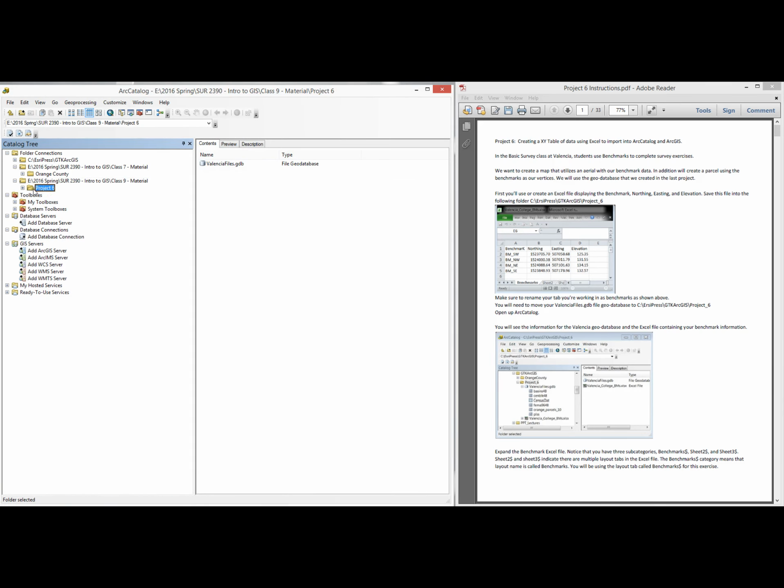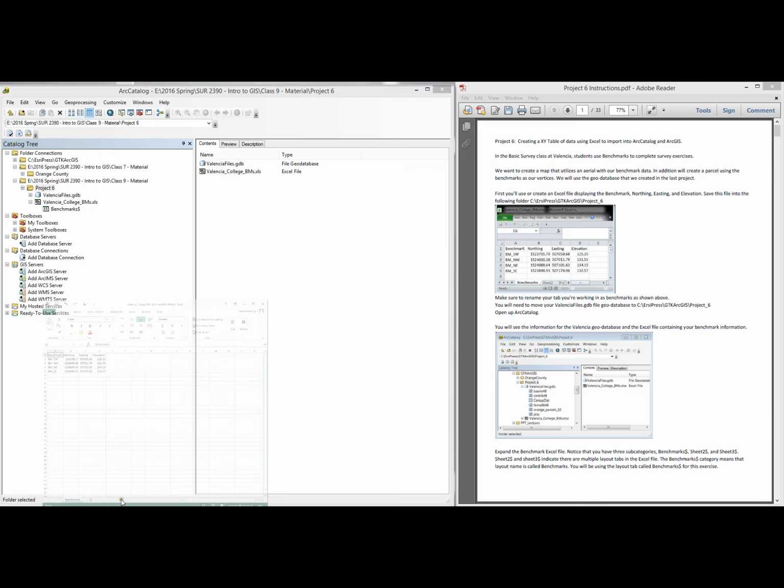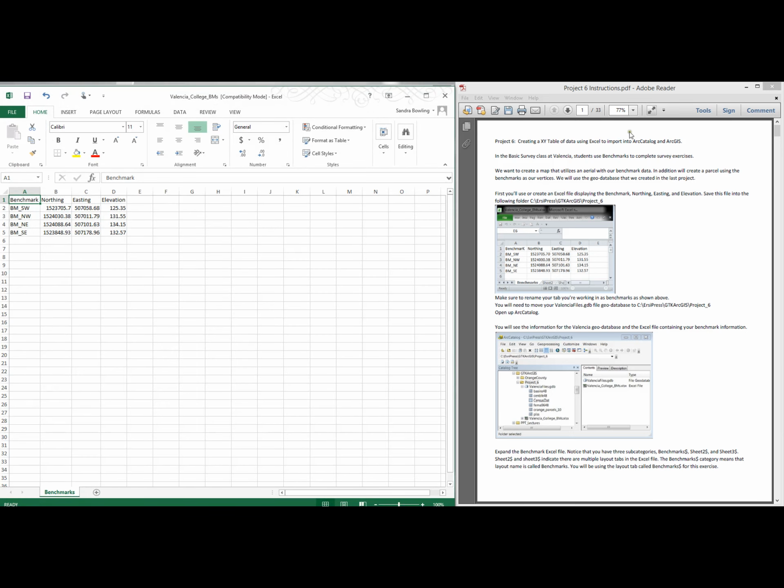Now, when I look at the project, notice that I can't see it. There's no refresh up here. Sometimes I'll have to close the complete ArcCatalog down to bring it back up, but I go to View and Refresh, and now I'm able to see the benchmarks in that folder. We're going to expand this, and it says Benchmarks$. If you have one that has Sheet2, Sheet3, whatever, that means the tabs down here are getting brought in also.